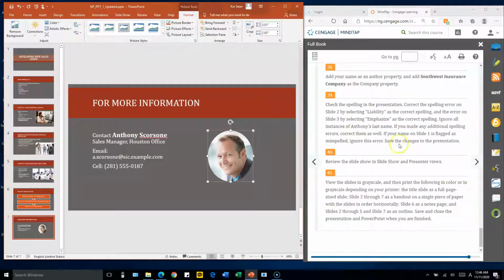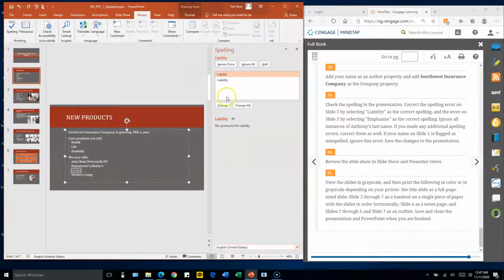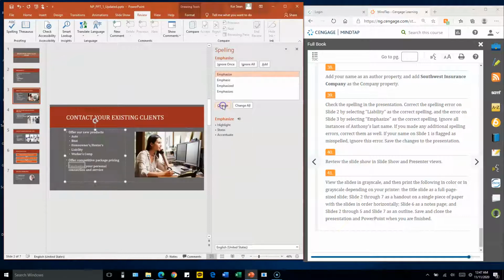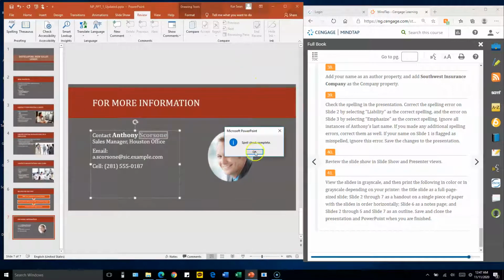Okay, number 39. Check the spelling. We can check the spelling and grammar from the review tab. So click the review tab and click ABC spelling. Alright, then the first one should be liability, right? So select the second word and then change. For this, emphasize is correct, so make sure the first one is selected and then change. This is a name, so ignore all and then done, right?